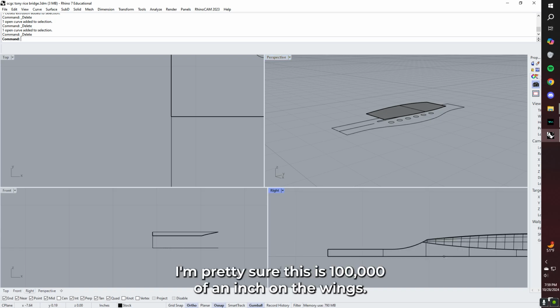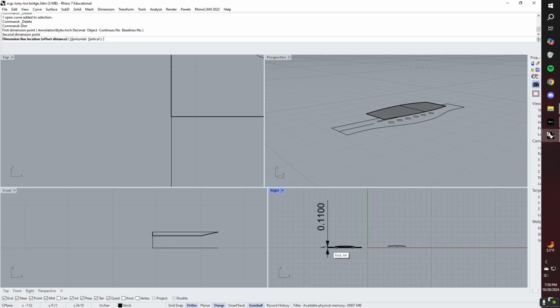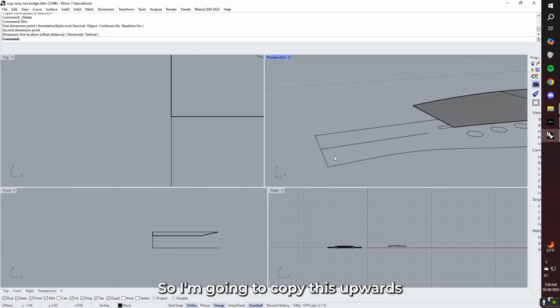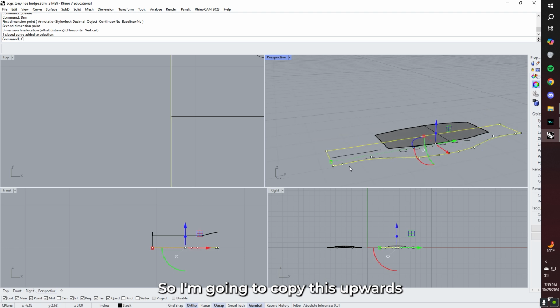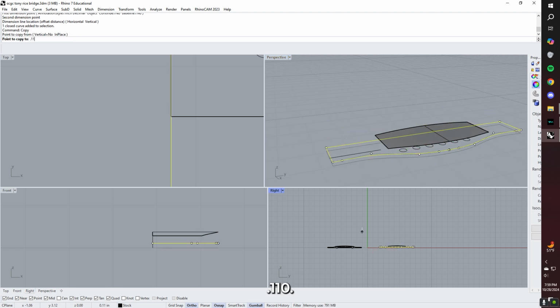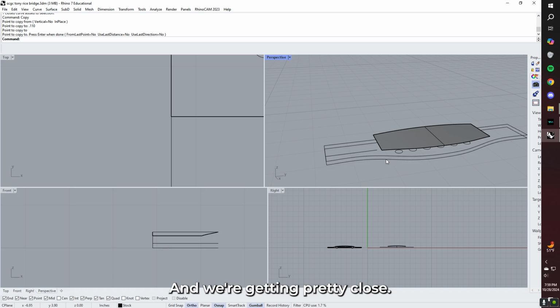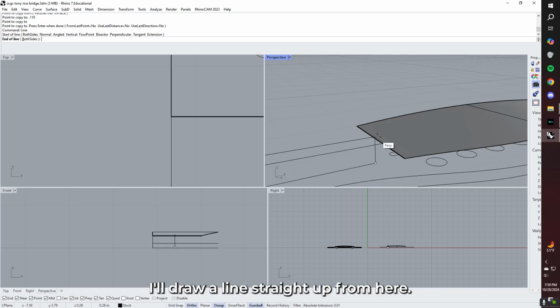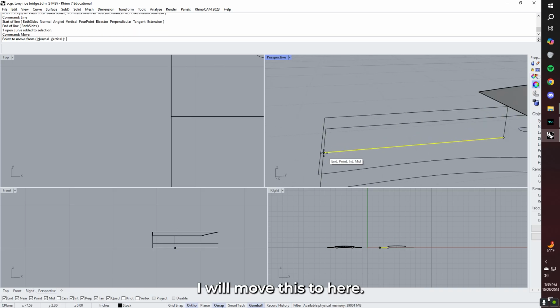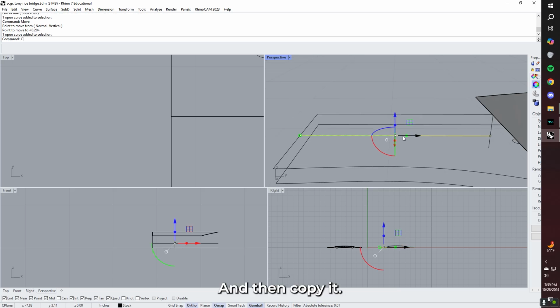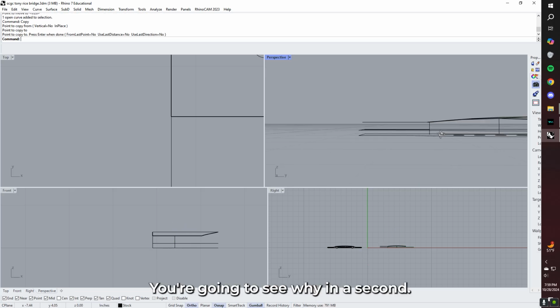I'm pretty sure this is 100,000ths of an inch on the wings. Oh, it was 110. Interesting. So I'm going to copy this upwards, 0.110. Okay, and we're getting pretty close. I'll draw a line straight up from here. I will move this to here and then copy it onto the top surface. You're going to see why in a second.